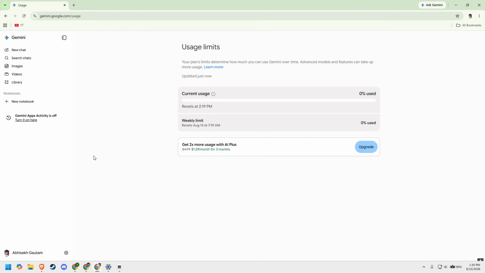This will open the Usage dashboard, where you can check your current Gemini usage and available limits. On this page, you can see your current usage, the remaining limit, and when your usage window will reset. Depending on your Gemini plan, you may also see a weekly usage limit, along with its next reset time.